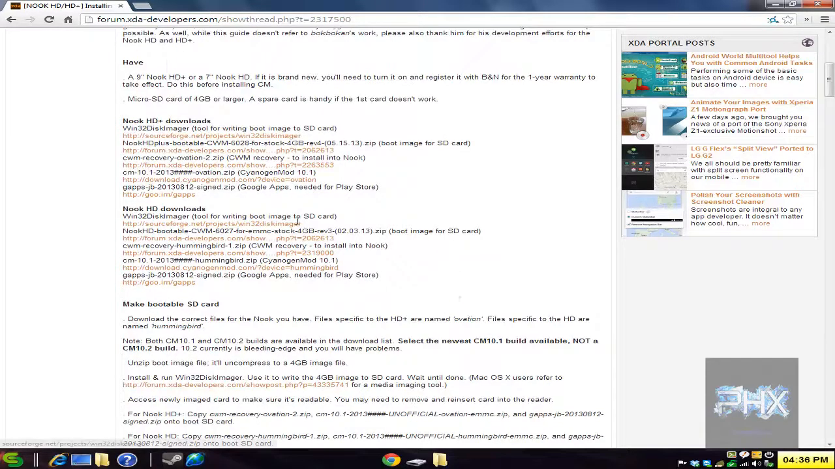Basically, bottom line is we're going to need some files here. We're going to need a Win32 Disk Imager, the Nook HD bootable CWM recovery zip file, the CM 10.1 2013 build, whatever the latest version is going to be, and also the Google Apps for that particular version. I'm going to make it real simple. If you go to the more info section, I have a link where you can download the files that I used to root my own Nook HD.